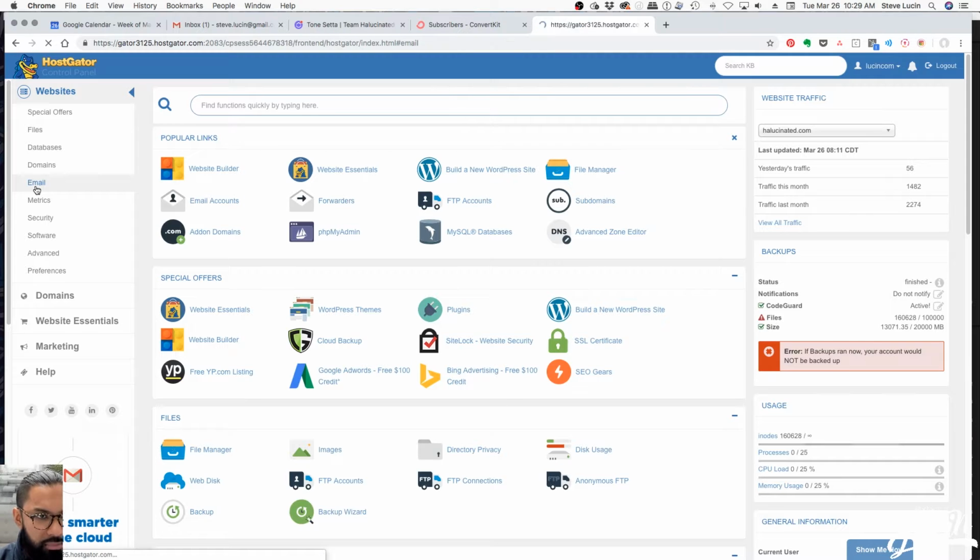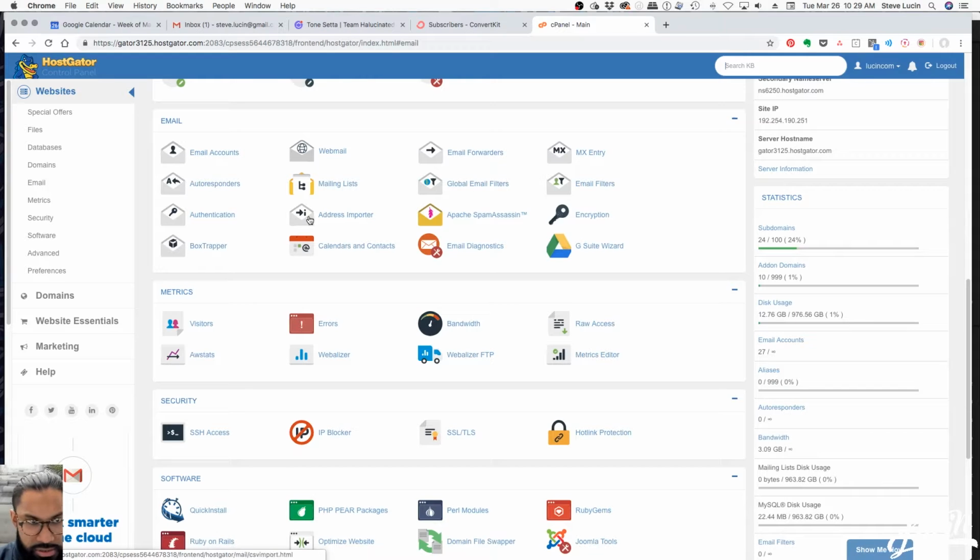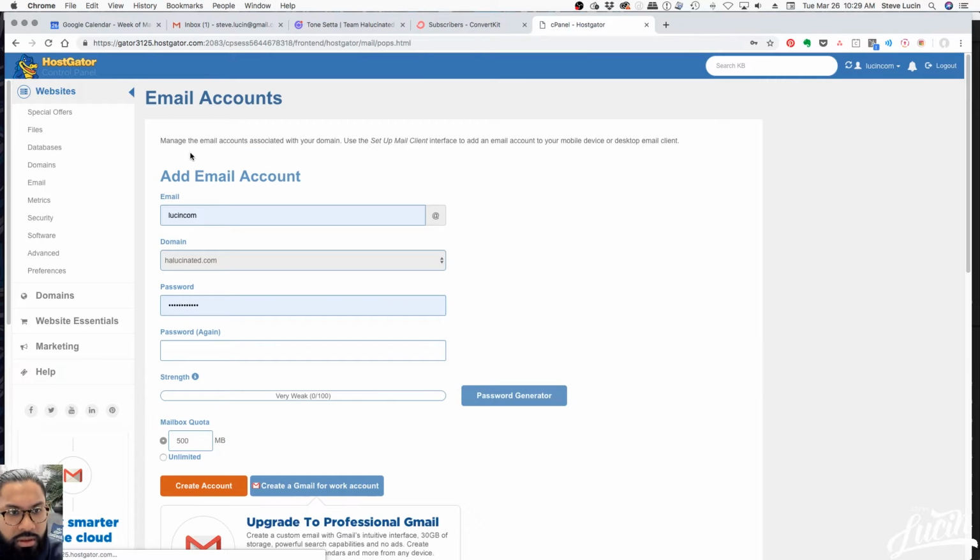But even if you click on email, it should load up all the email stuff that we need to attend to. And today we're going to use email accounts as well as email forwarders. So in email accounts, you will see manage the email accounts associated with your domain. Use the setup mail client interface to add an email account to your mobile device or desktop email client. So email right here is the one that we're going to create. At which domain, we're going to put a password, we're going to put the password again, or we could generate the password, and we're going to make it unlimited.